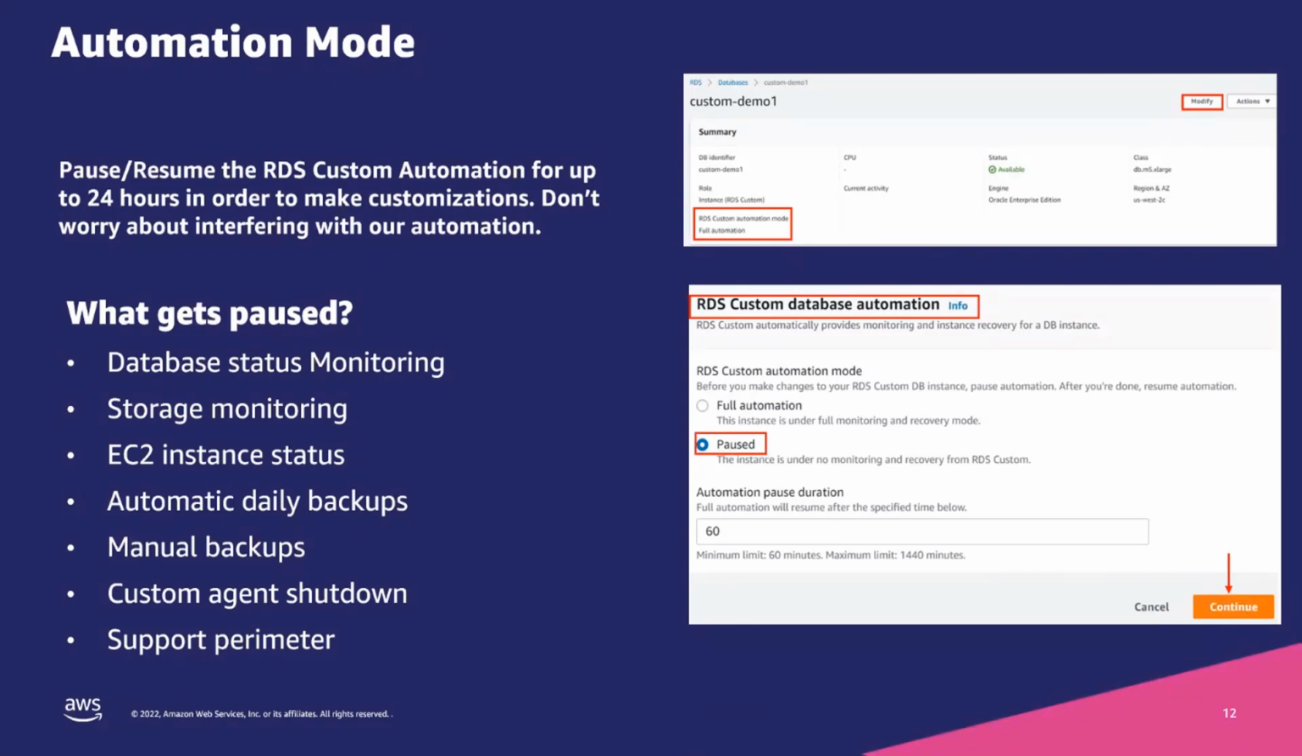Now, you can pause and resume this RDS Custom automation. So you can pause for a minimum of 60 minutes to a maximum of 24 hours. Now, probably you're thinking of two things, right? First, why do I need to pause the automation? Second, okay, I pause the automation, now what happens when this automation is paused? So let's look at this.